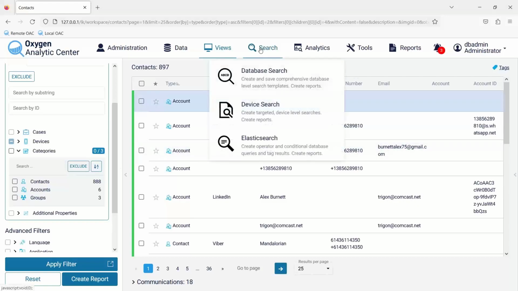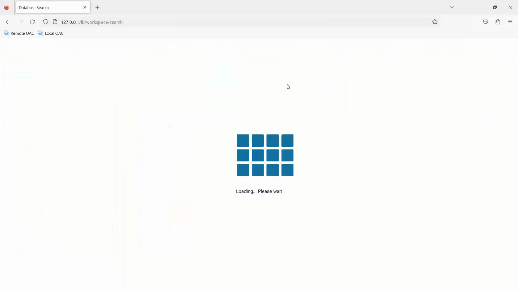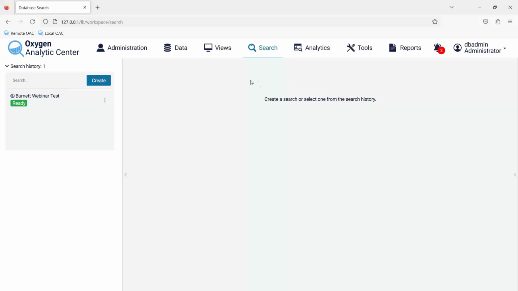If I come over to search, I've got the ability to search the entire database of cases and devices. And maybe that's careful. Maybe you exceed scope on that, and maybe you assign the right data to the right people, so they don't do that. But that is a massive database search capability where you can create templates, so you can come back and use them again. I have one in here now. Let me see what that looks like.